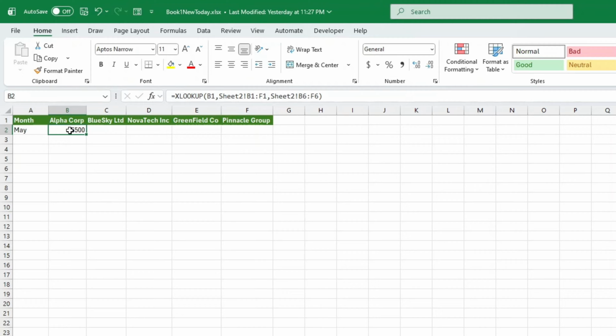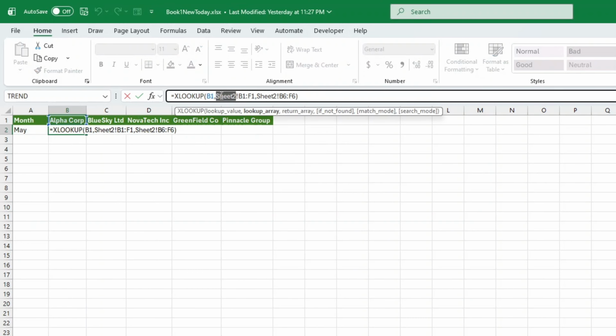But do you remember what we still need to do? Locking references for horizontal copy. We need to lock the lookup array and return array so they don't shift when we copy the formula horizontally. Click back into the cell with our formula. Select the lookup array reference and press F4 to lock it with dollar signs. Then select the return array reference and press F4 to lock it as well. Press Enter to commit the updated formula one final time.